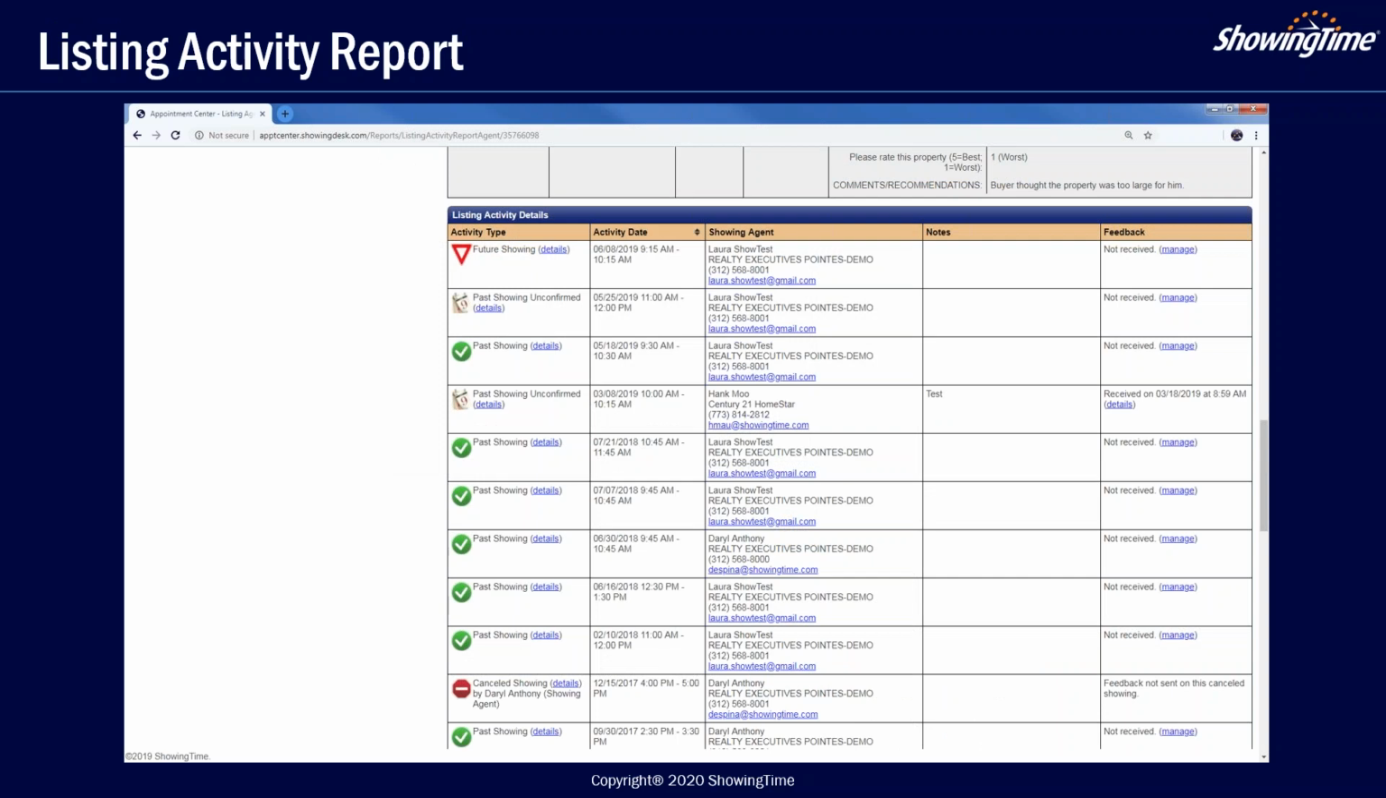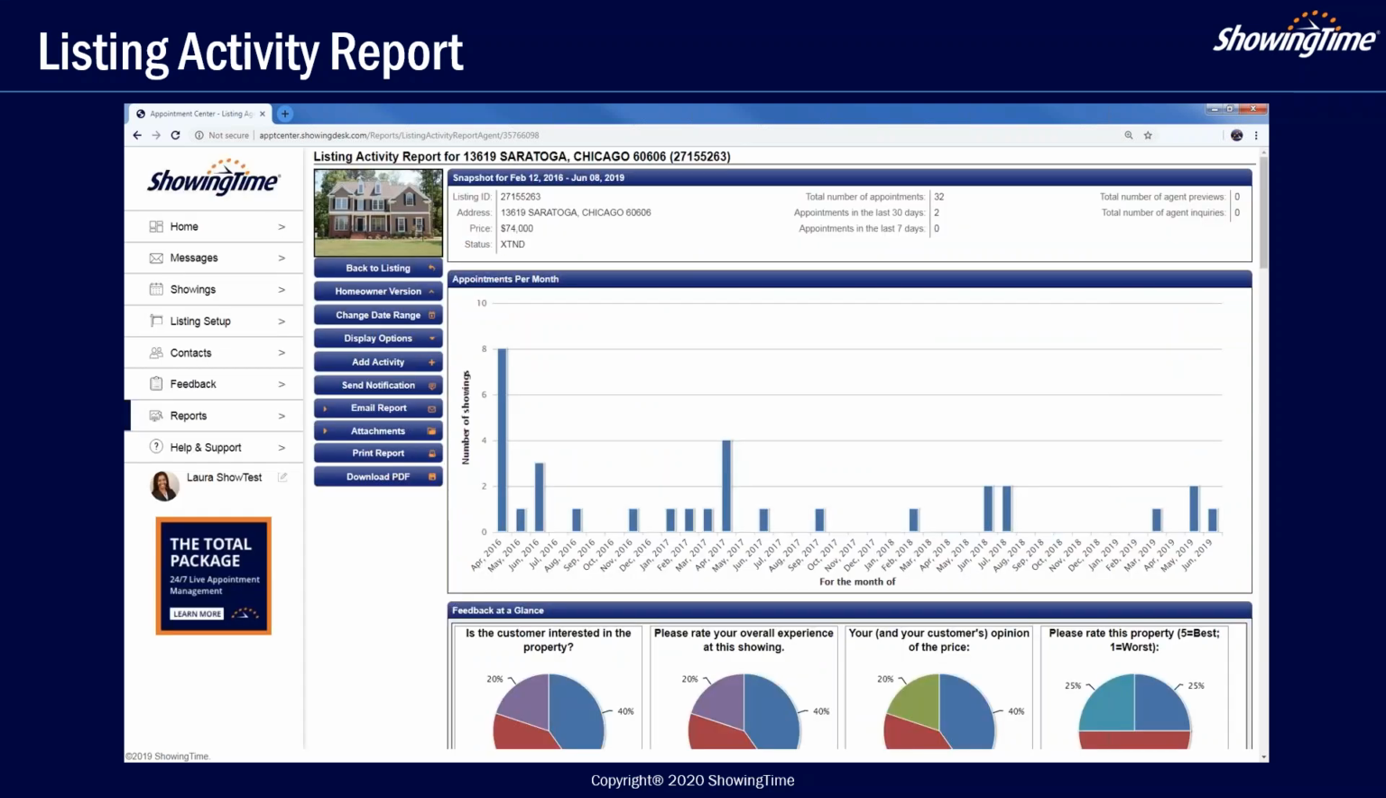And then scrolling down here in the listing activity details, you'll be able to see all the showing activity and then follow up with those showing agents as needed. So I mentioned earlier that for any view instructions only listings that you have, you're going to be able to see here which showing agents access those instructions, along with their contact info and the date and time they access the information as well. So really great for follow-up, especially as mentioned, for those view instructions only listings.